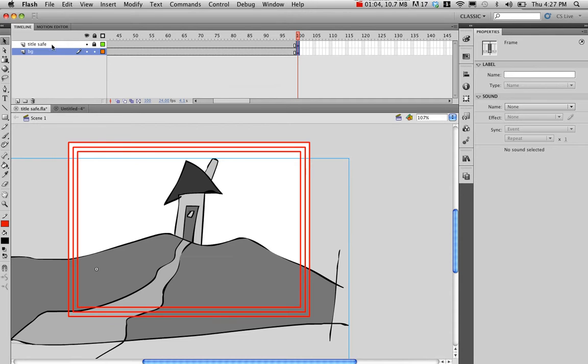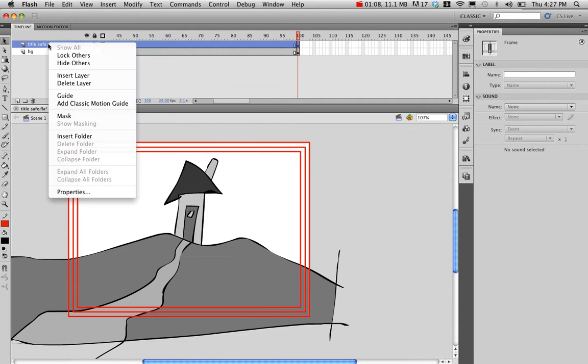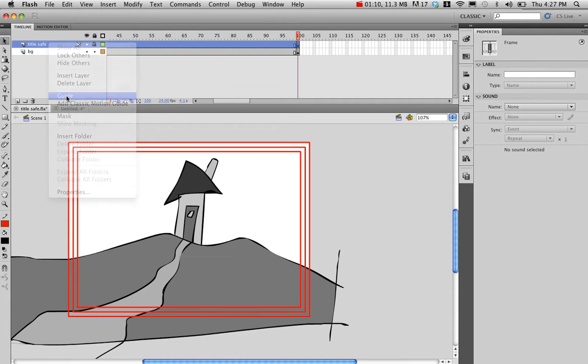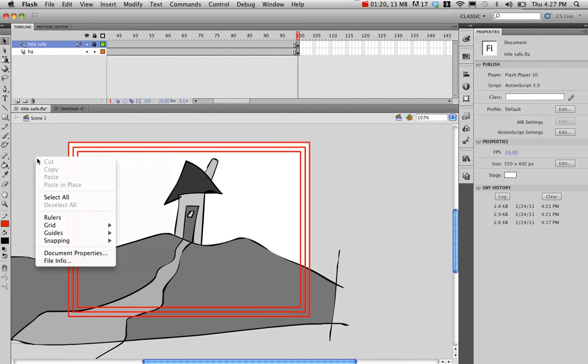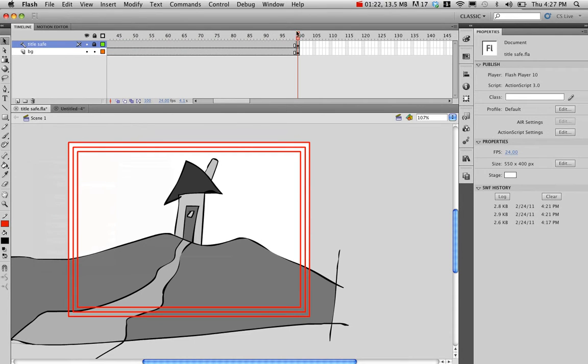Another thing we want to do is turn the title safe layer into a guide layer so that when we play it back, we won't see it. And we do that by clicking on the layer and control clicking and then checking the little guide box. Okay, so right now we have 100 frames of static, of just nothing moving.